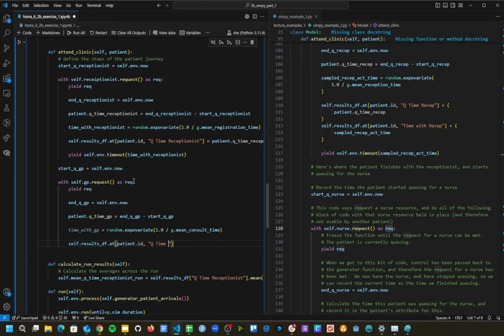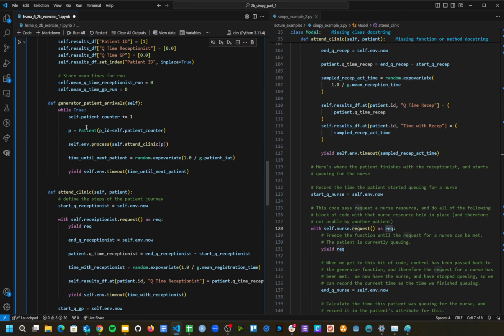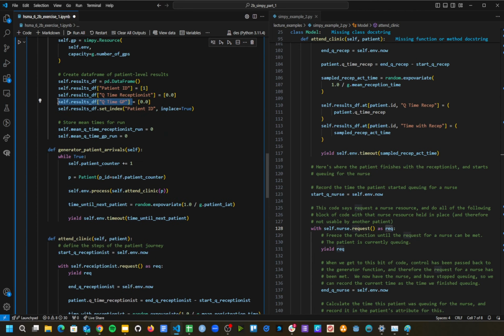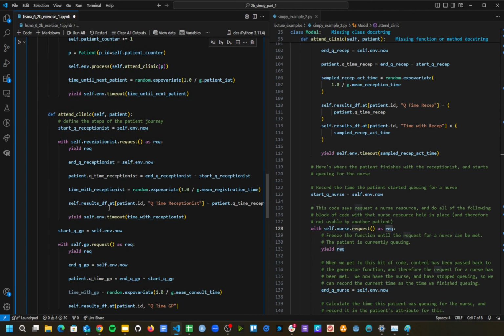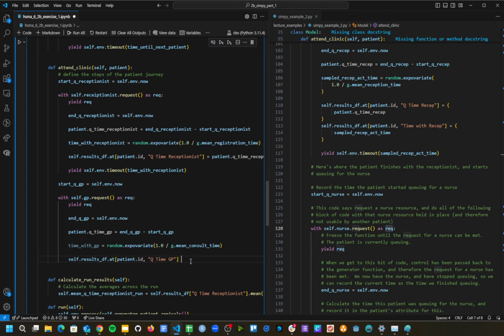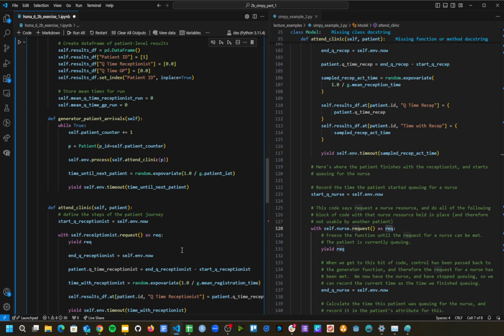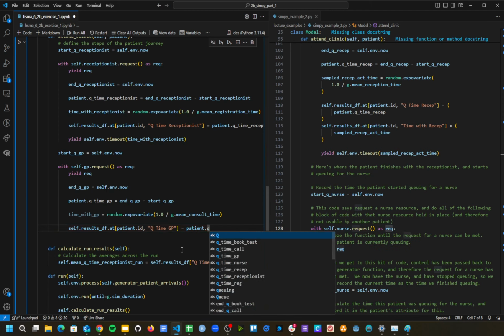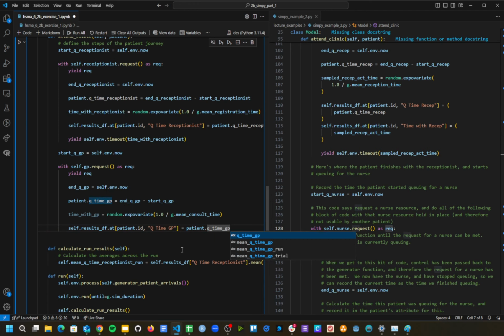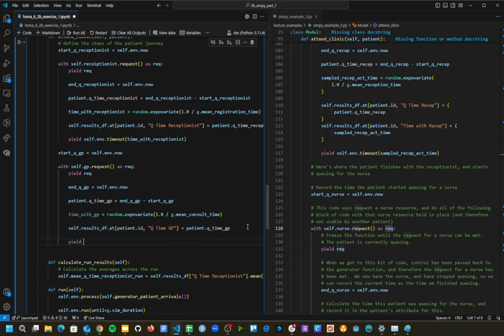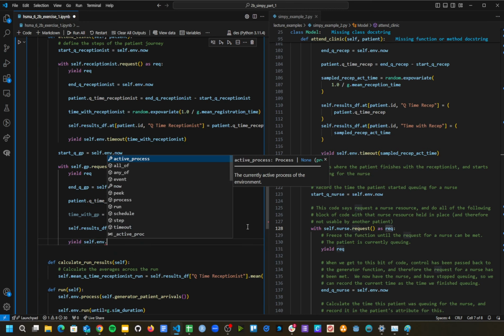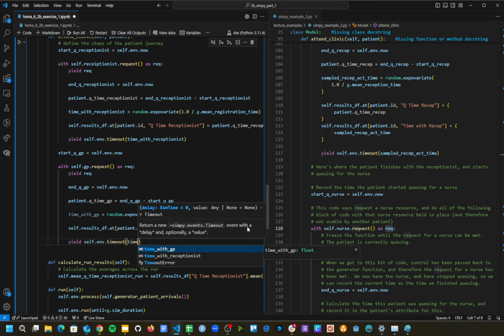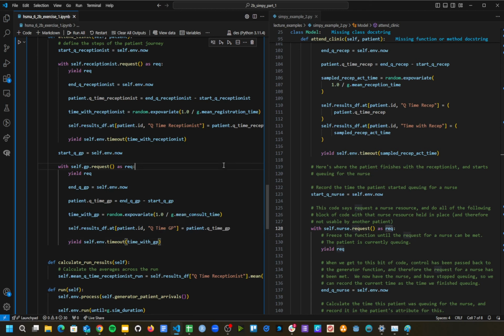And we called this queue time GP, I think. So remember, this has to match whatever we called it in our results data frame. So queue time GP. And you did call it just Q rather than QUEUE. So this will be our patient Q time GP attribute. And then finally, we will wait until that patient has finished seeing the GP. So time with GP, that's all done.